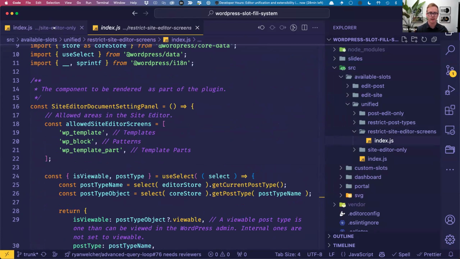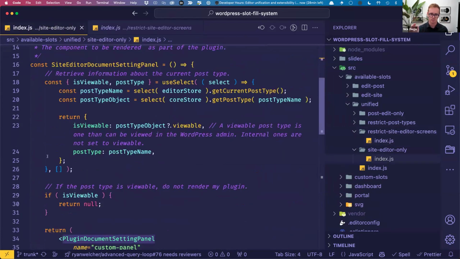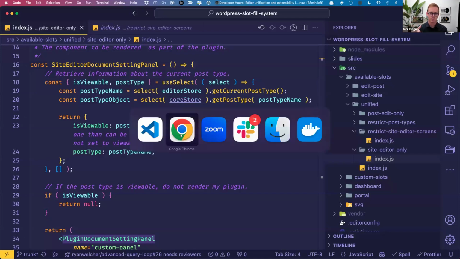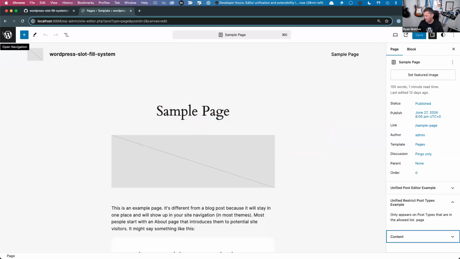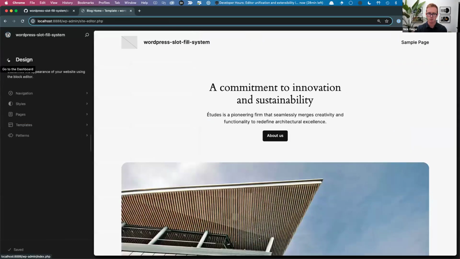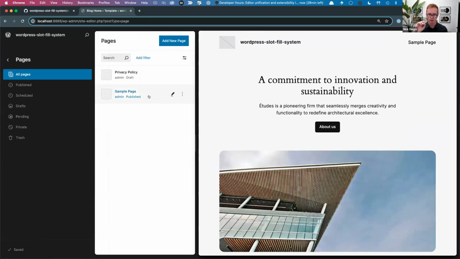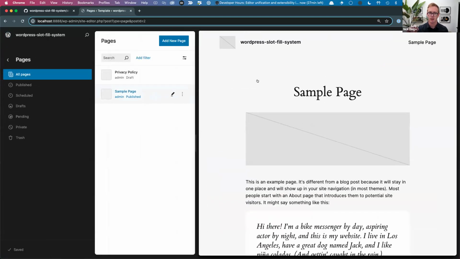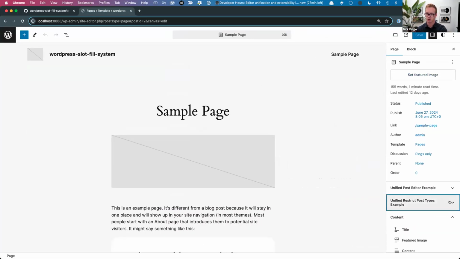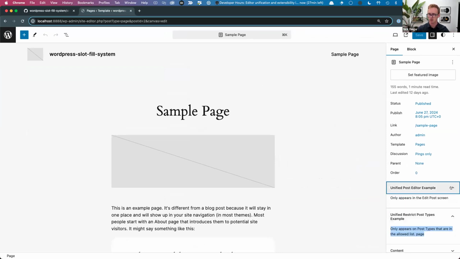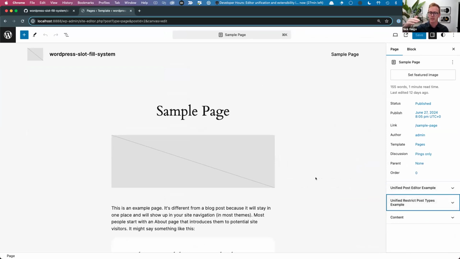Before you go on, you actually showed something in the site editor which is very interesting, which relates to your restrict post types example, the one previously. So if we go back, we're editing a page now in the site editor, and you can see that the one restricted to pages appears. We don't care about the site editor or the post editor for that example. All we care about is the post type viewable, and is it a page? So you can see how it shows up in both the site editor when you're editing a page and also in the post editor.